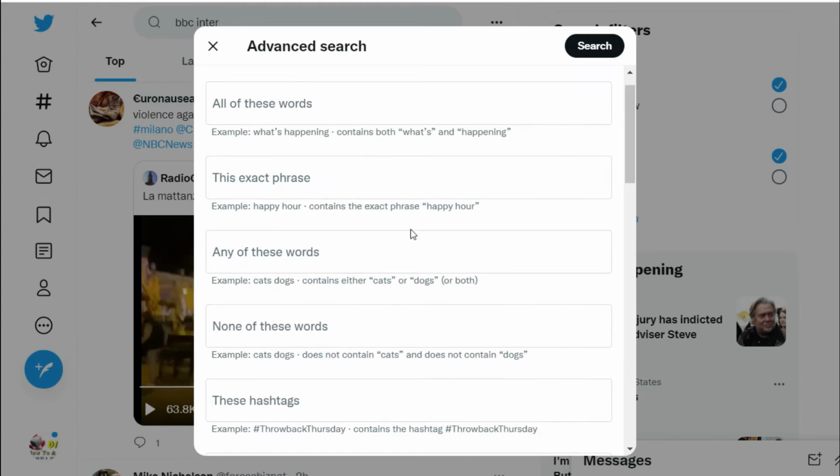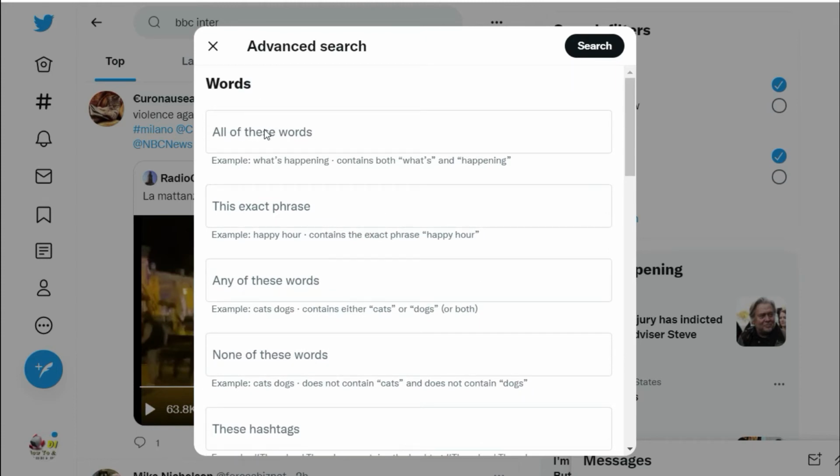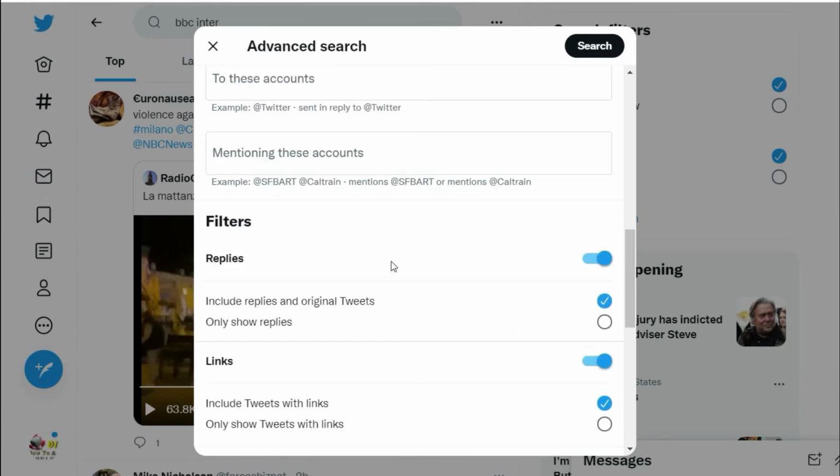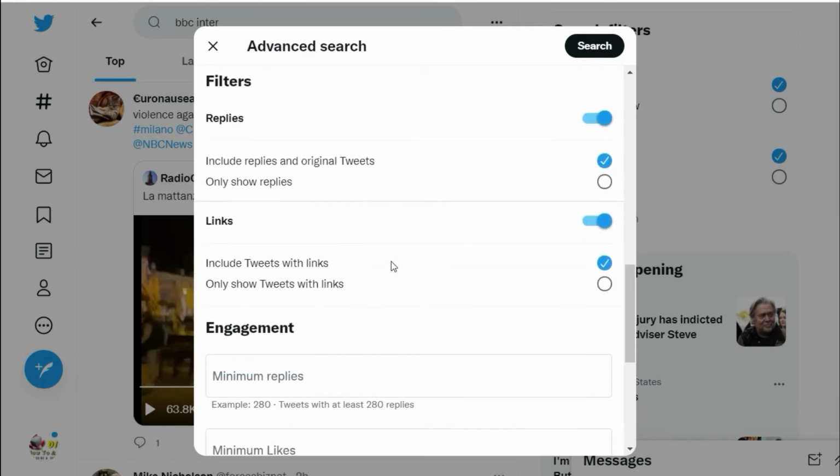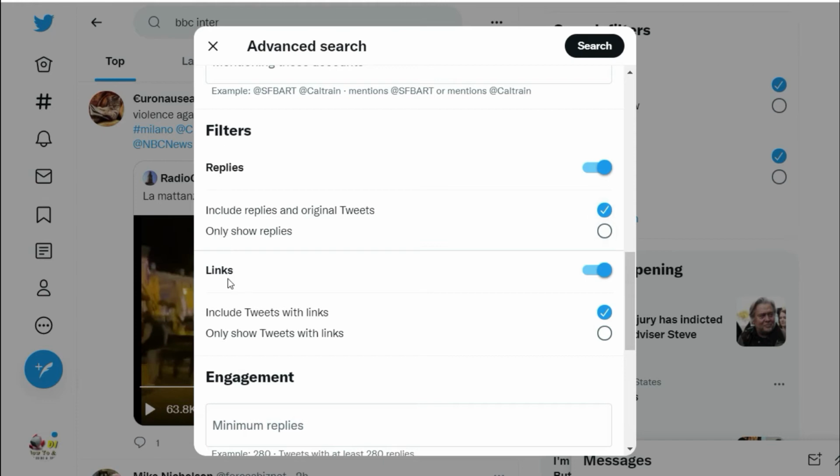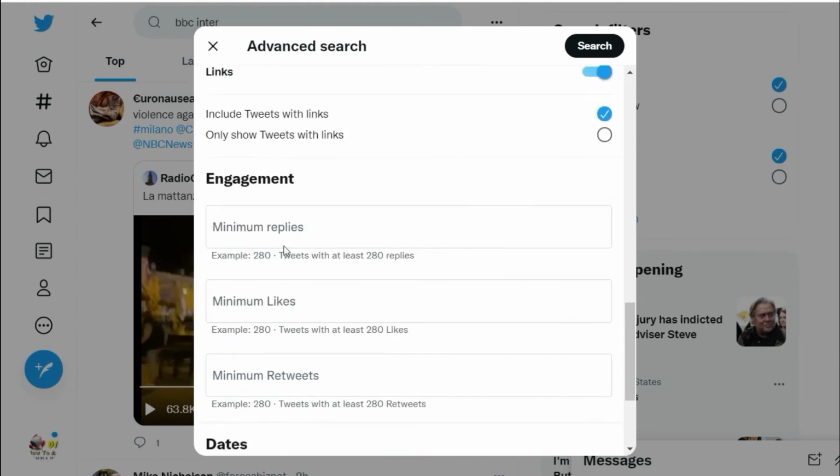Scroll back up to the words and specify the keywords or phrases you want to search that user's tweets for. You can also use the none of these words field to exclude tweets that have these words. If you would like, scroll down to the filters, engagements and dates sections to make your search even more precise. Click search in the top right.